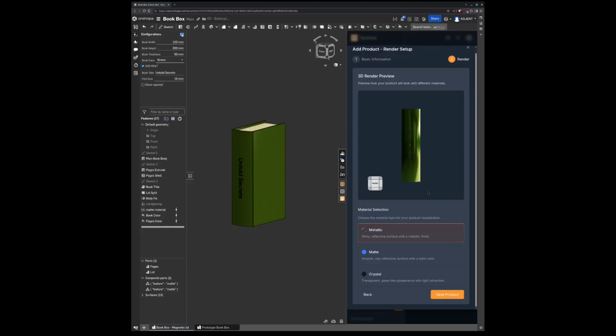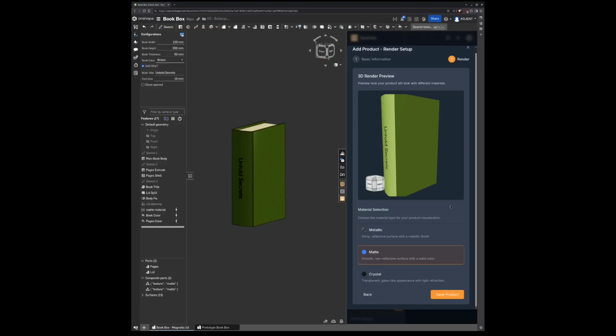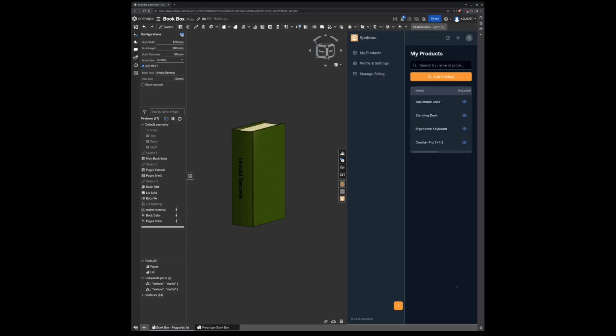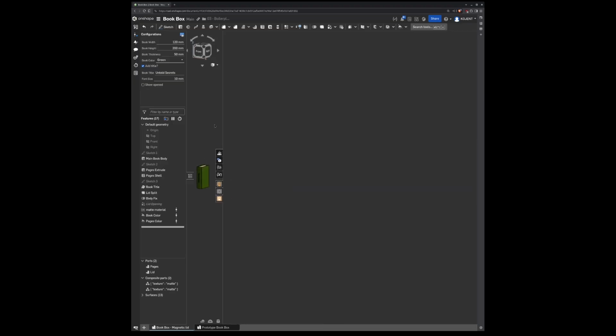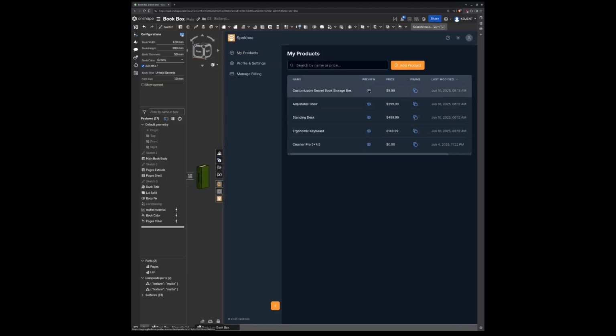Now that I have all of this information inputted, I just need to select how my model will be displayed. So we can see here this metallic finish probably isn't right for this model. This crystal finish probably wouldn't be right either. So let's go for a matte finish on this book, and that will show these colors in a nice matte, non-reflective finish. And just like that, as soon as I hit Save Product, I have launched my product and it's ready to go.